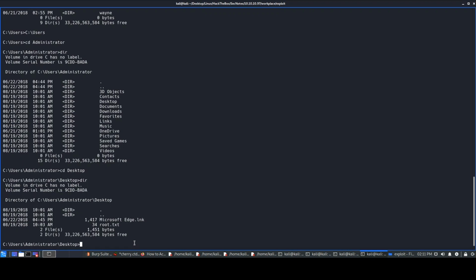So we have the root.txt file over here. We can very well read it. This is our root flag. So this was how the box was done.